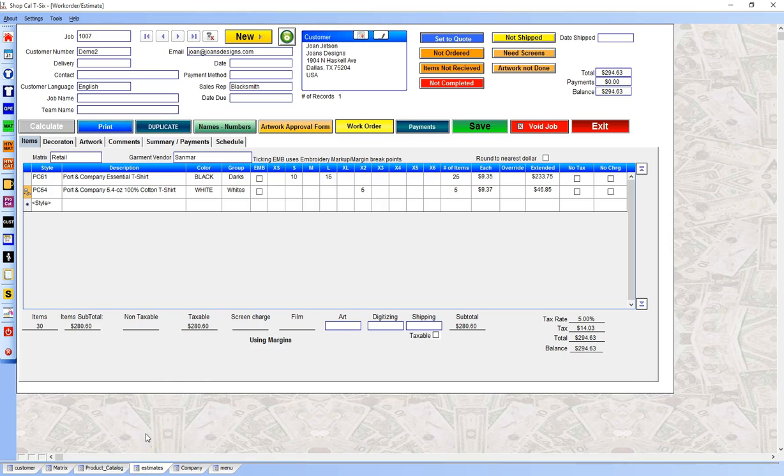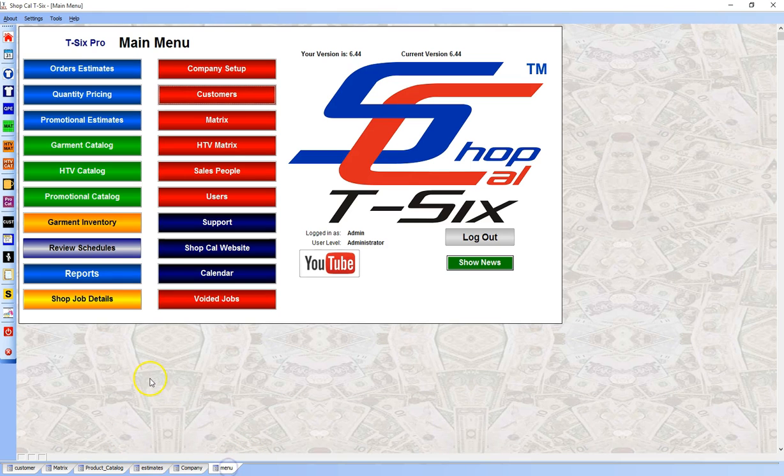But that's basically it on this particular one. I'm not going to go into all these other features in here, otherwise we would be at a 2 or 3 hour video. But this is the basics that we have in here. We're going to go back to the main menu.